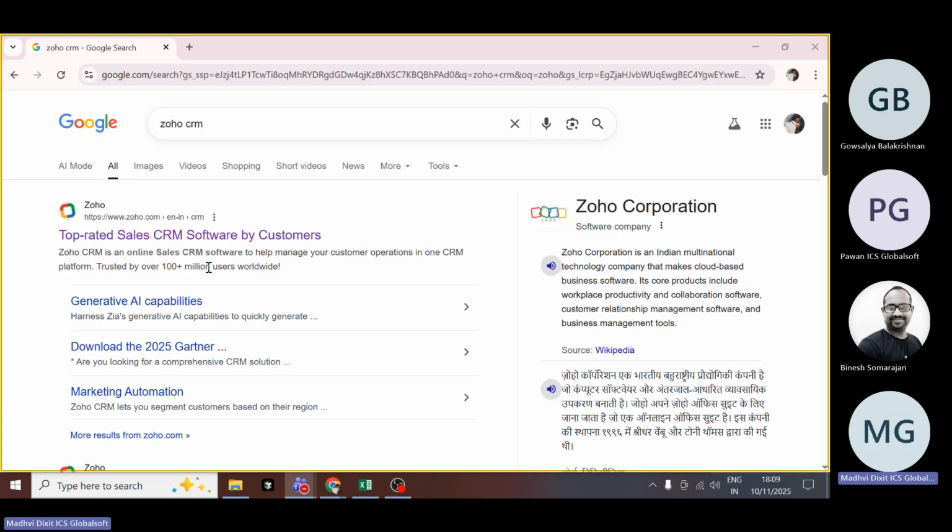So basically, it's going to be the first part, an introduction. Then we will move through the Zoho products one by one, and we will also go through the upcoming updates inside Zoho.